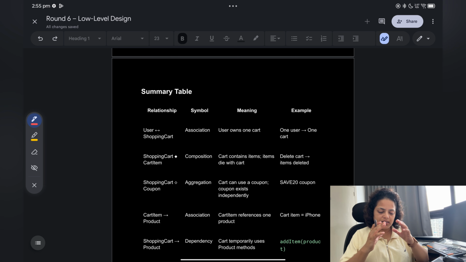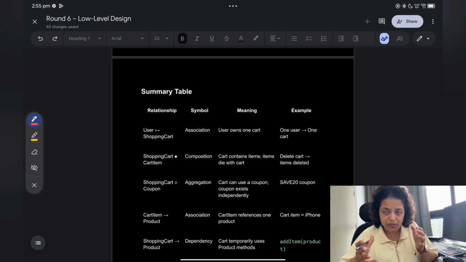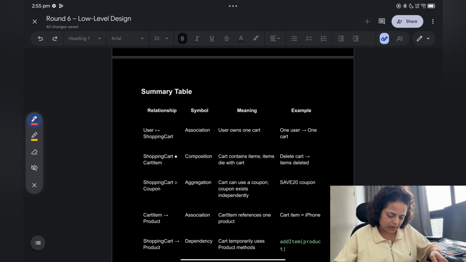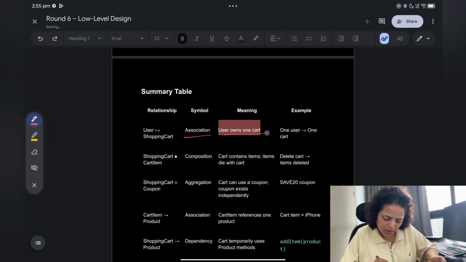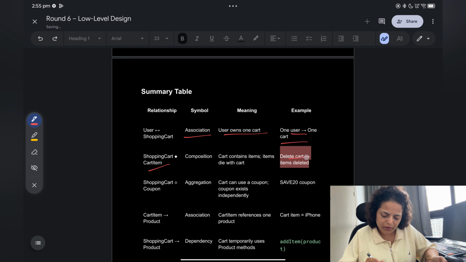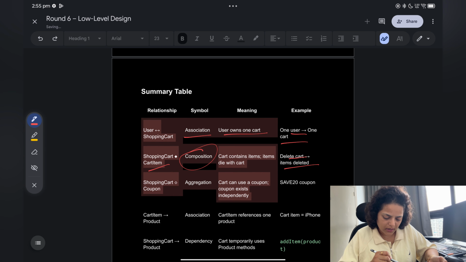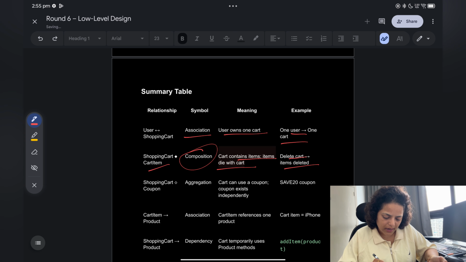Now let's see the summary table for these relationships, which covers association, composition, dependency, and aggregation. User and shopping cart is an association relationship, meaning one user owns one cart, one user, one shopping cart. Now shopping cart and cart item: if you delete the cart, the items will also be deleted, right? So this is composition. The cart contains items, and items die with the cart.